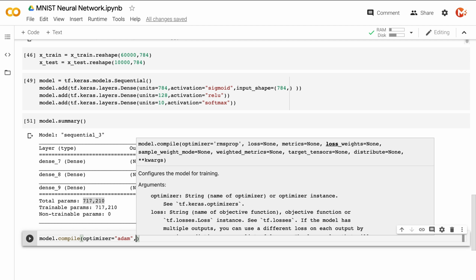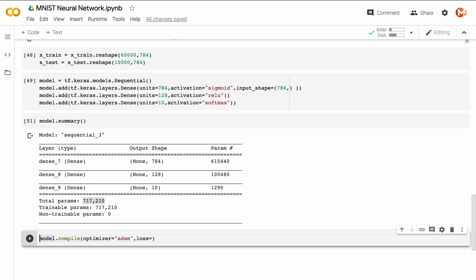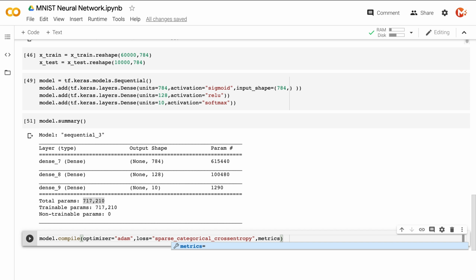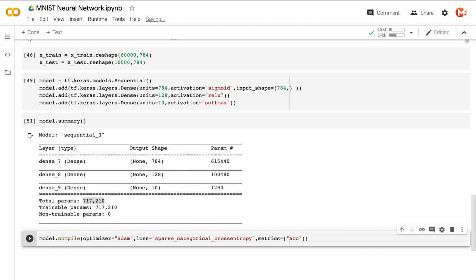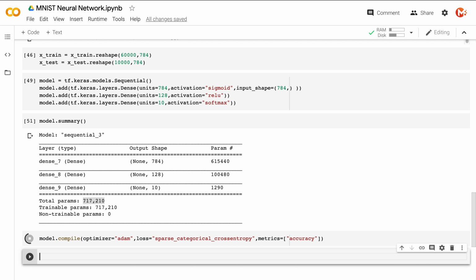We need to define the loss function. There are a lot of loss functions available in the market. Again, we can use cross entropy. We'll use sparse categorical cross entropy, and the metric that we'll be tracking should be accuracy. Let's just compile our model.